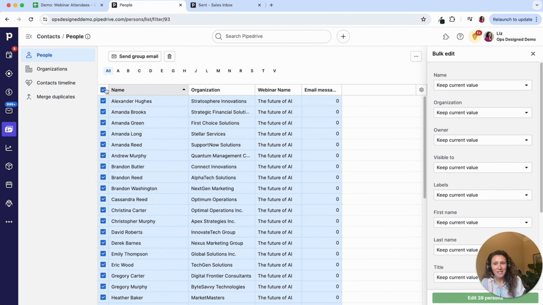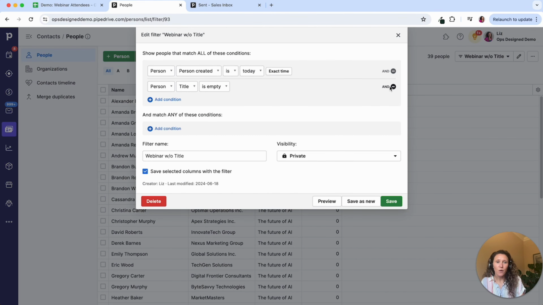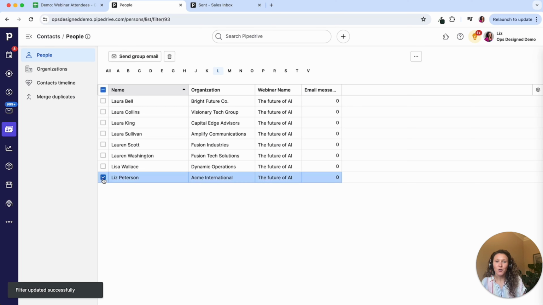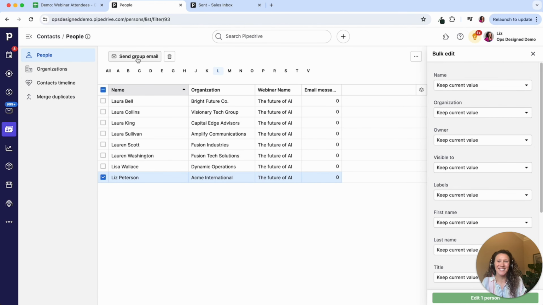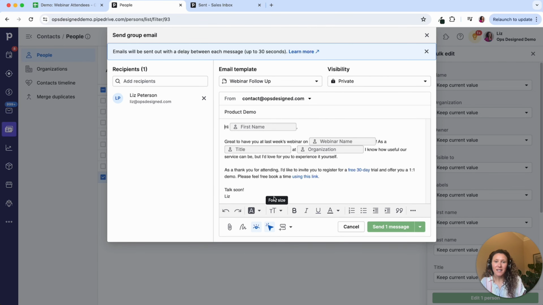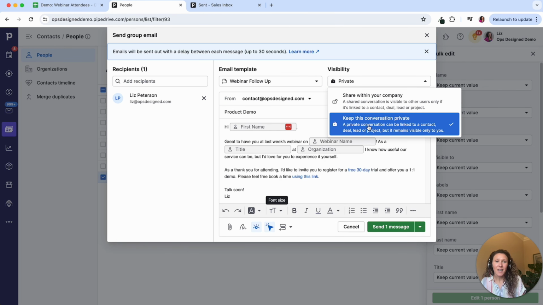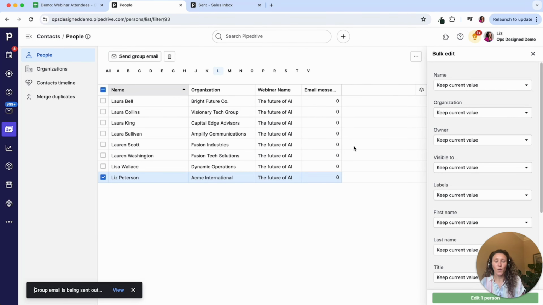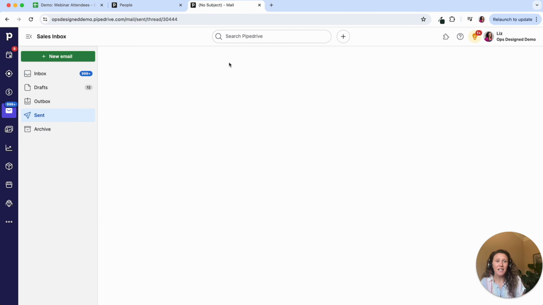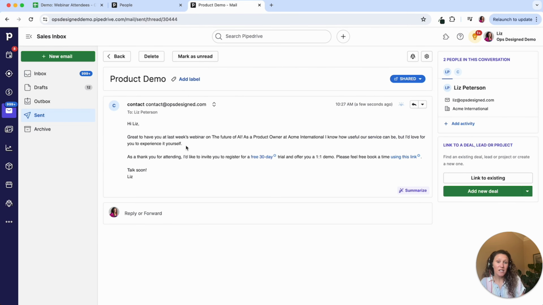Now, again, I'm not going to send and have all of those bounce, but just so you can see, I'm going to go ahead and go to my full list here, and I will send an email to myself so you can see what that looks like. So I'm just going to send a group email to one person, but here I will select this one here, and I will make it shared and send this one message. So it's going to be sending, and then here I will see it in my sent mailbox as soon as it has sent. So this is in Pipedrive. As soon as it's sent, it will show up here. So this is what it looks like in my sent mailbox.